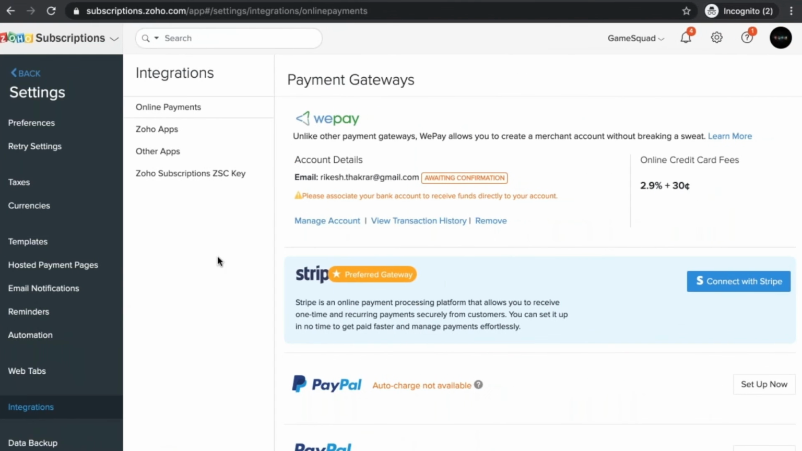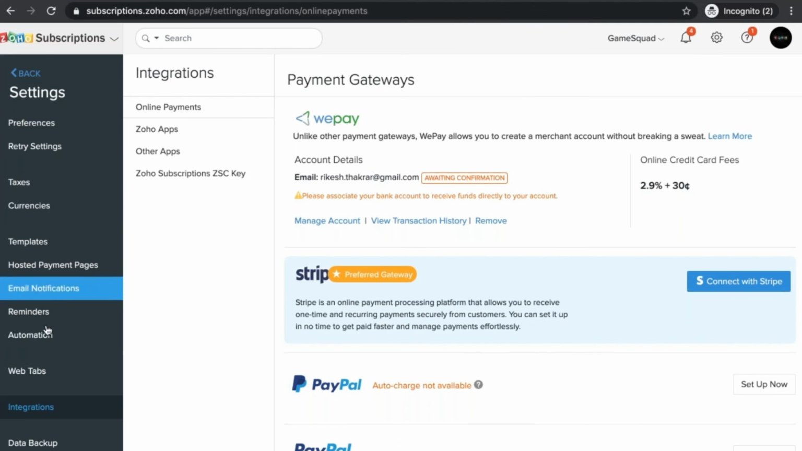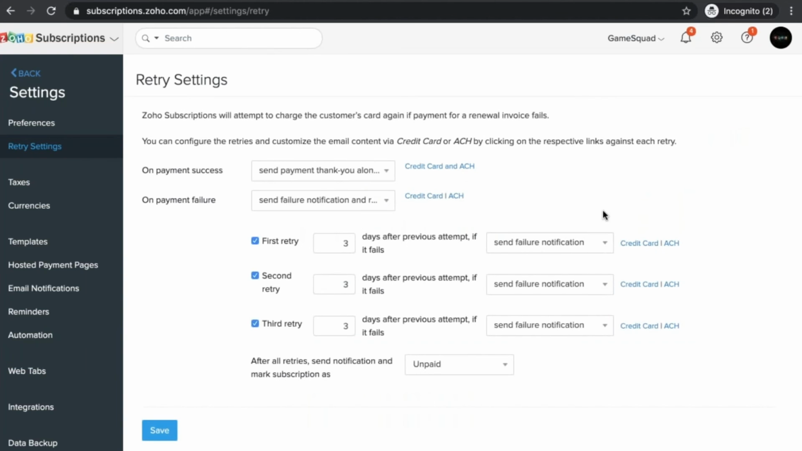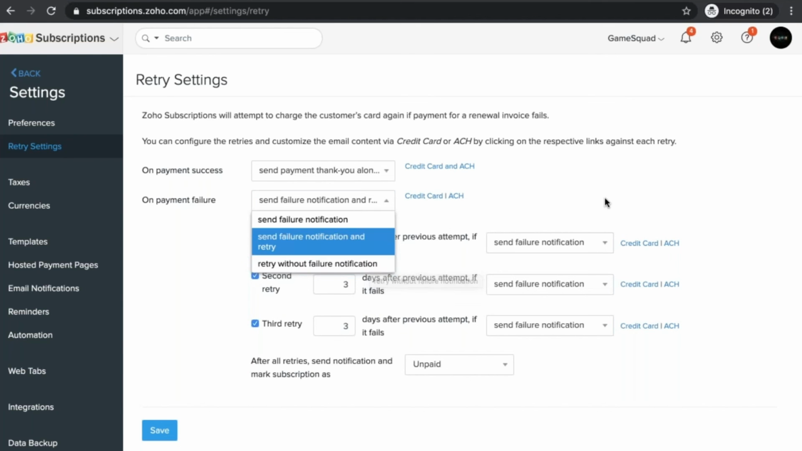Automatic retry, or dunning as we call it, is going to be pretty important that we set up as well. So what if the credit card fails? In this case, you can say, I would like to retry and send an email, or don't send an email, just keep retrying. So 1, 2, 3 retries can happen every 3 days, and every time we'll send an email.